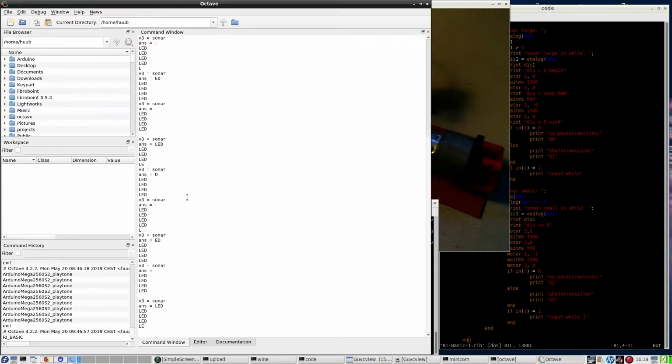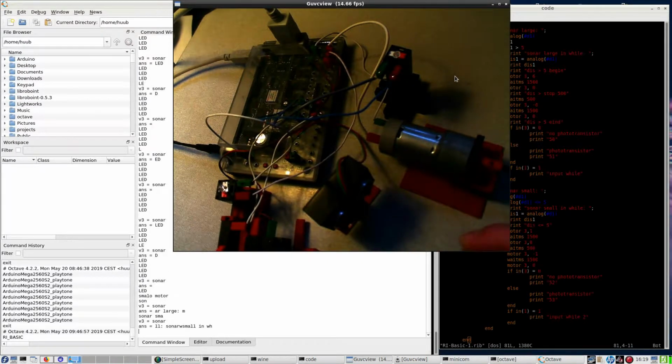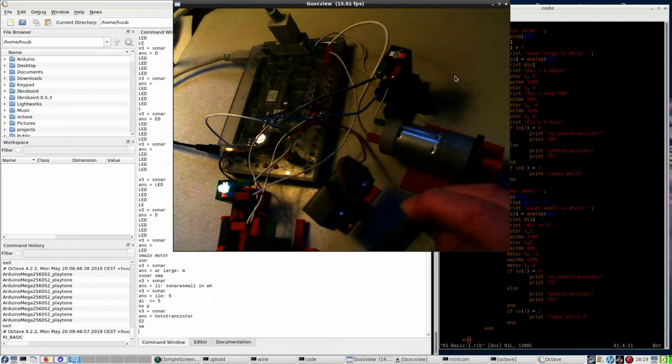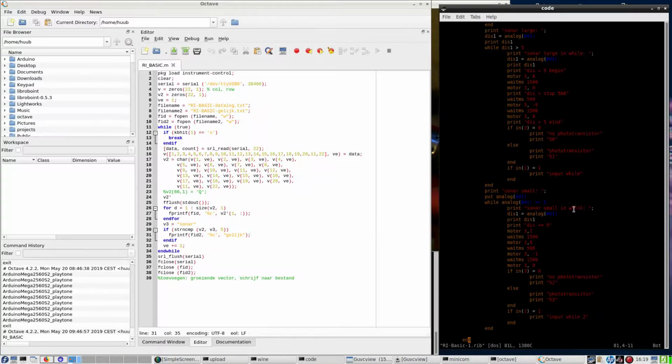Alright, let's run this once again. So, pressing the switch. And yes, it should be with sonar. When does it write it? It writes it when it is equal to sonar. And when does it write sonar? Well, when there's small or there is large. So in any case there should be something.